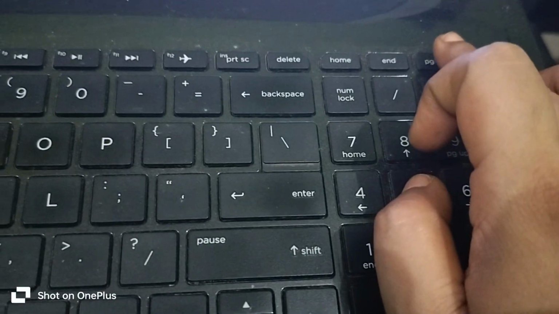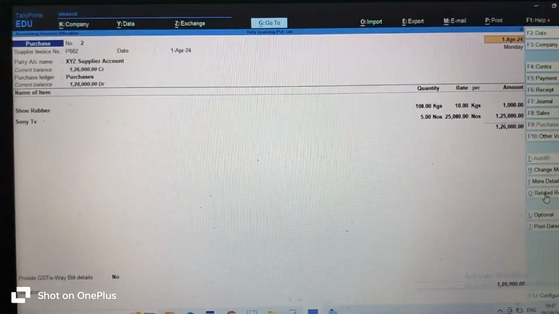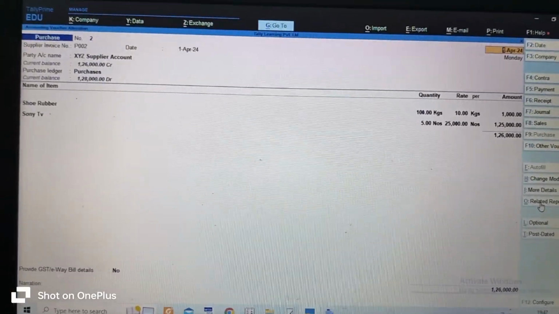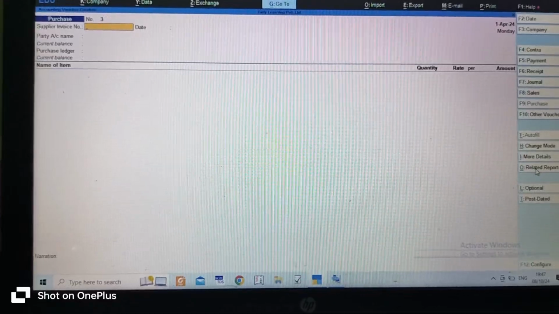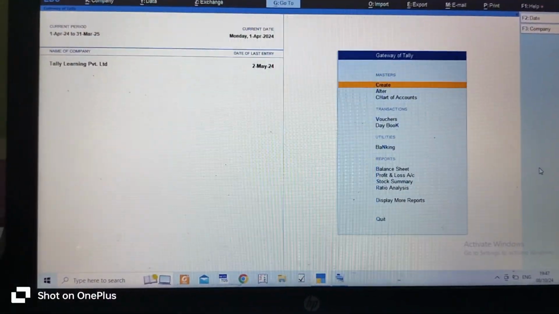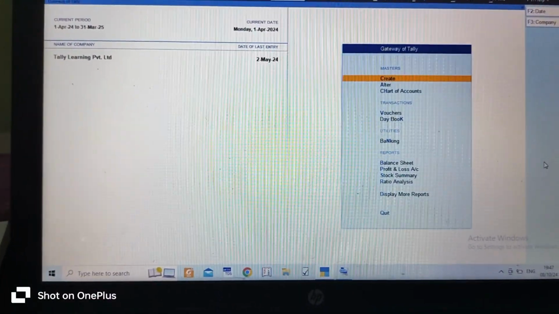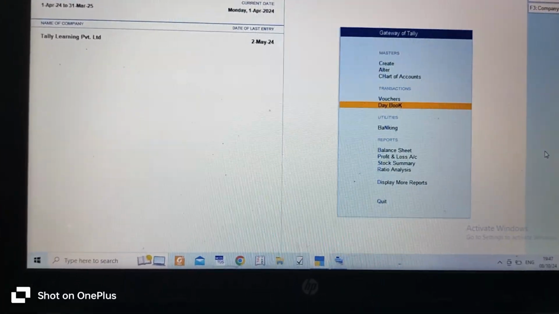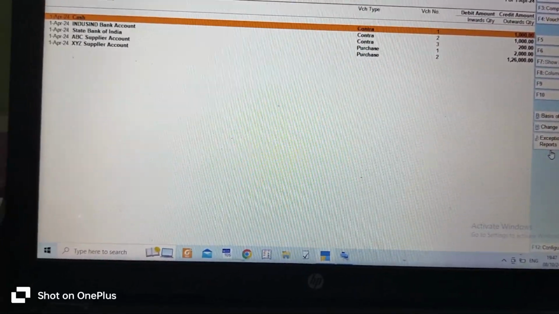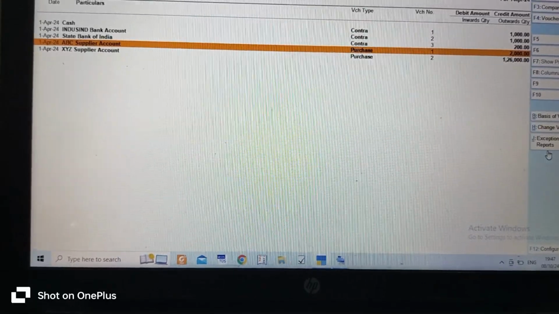So I accepted the entry. If you want to check the entry again, you press page up. Okay, I'm pressing page up. We got the entry, previous entry. So these are the purchases. Now to check the entries, you have to select day book. Okay, I'm selecting day book. This is the entry we recorded.